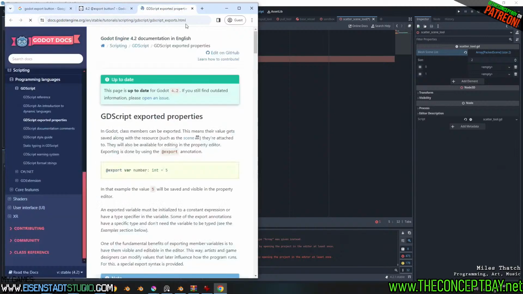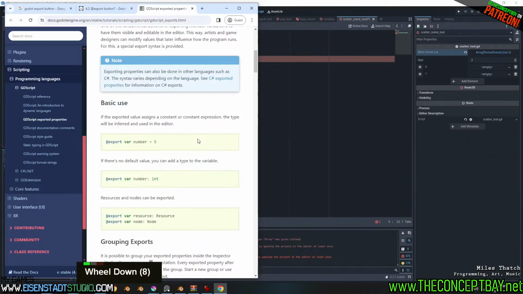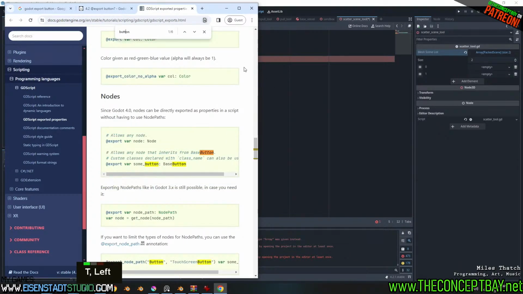Create buttons. I mean, considering the proton scatter has the button, no button? If I spell it right. Oh, since it can be directly exported properties scripts without saving, use node path. No, that's just for specializing, setting the node. Only 4.3, unless you do a plugin.